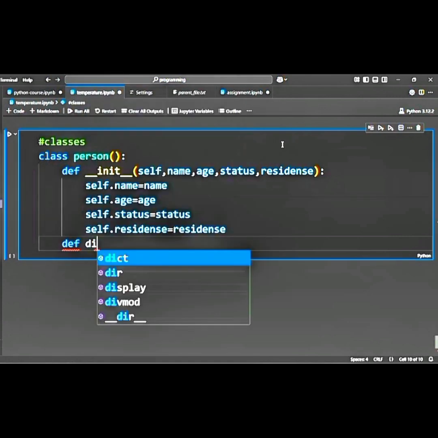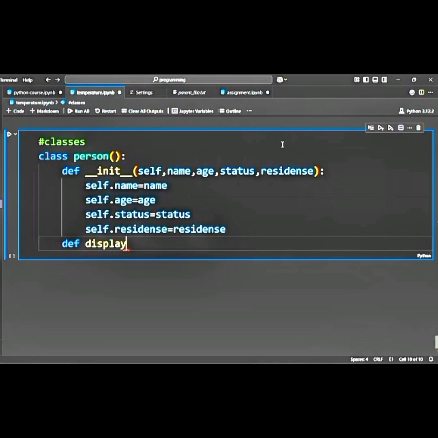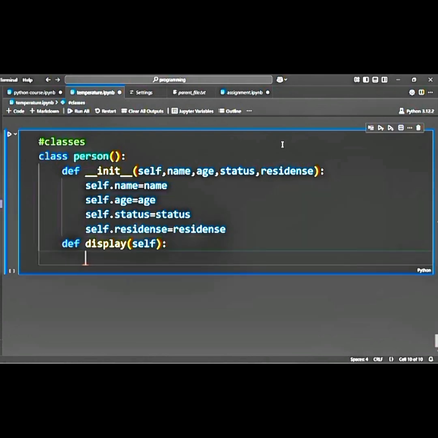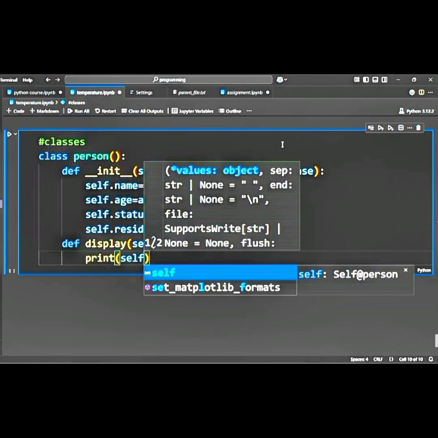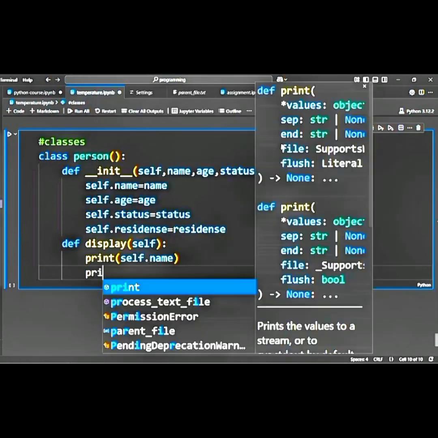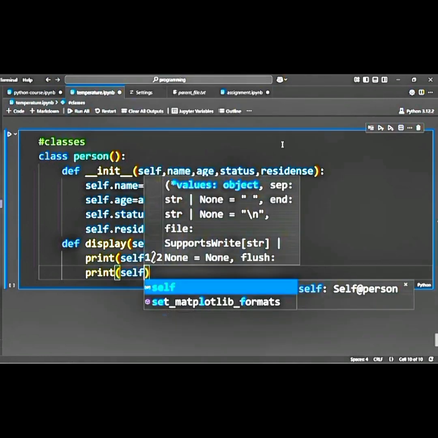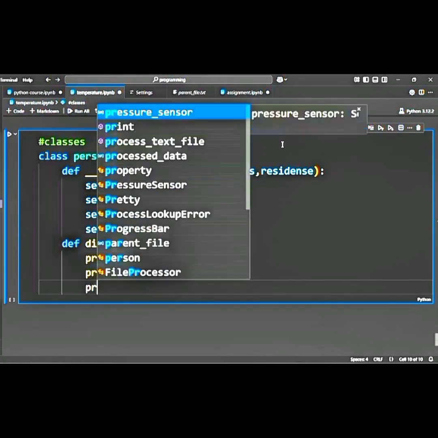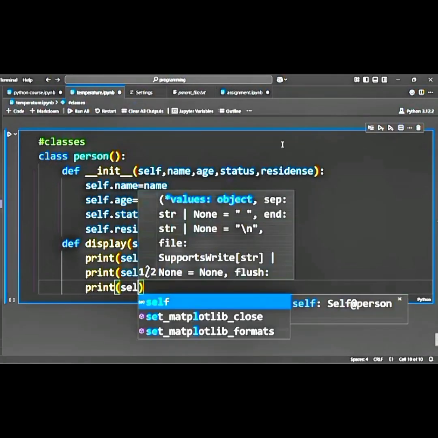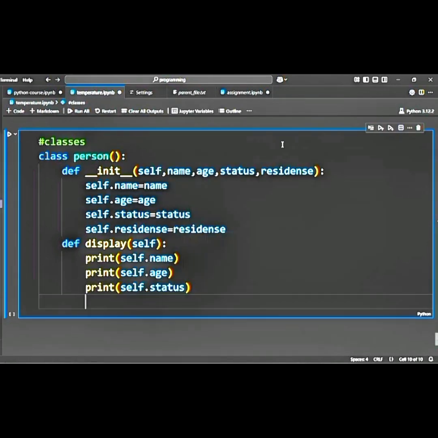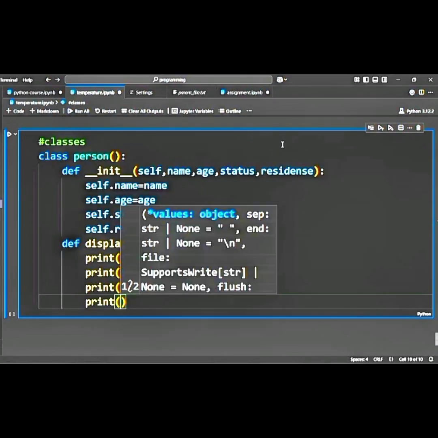Then we will use a display function to display the values of the object. In the display function we will use self, which we have created in init, and then we will print first self dot name, then the second, third and fourth parts of the object. First part was self dot name, second part was self dot age, third part is self dot status, and fourth part is self dot residence.